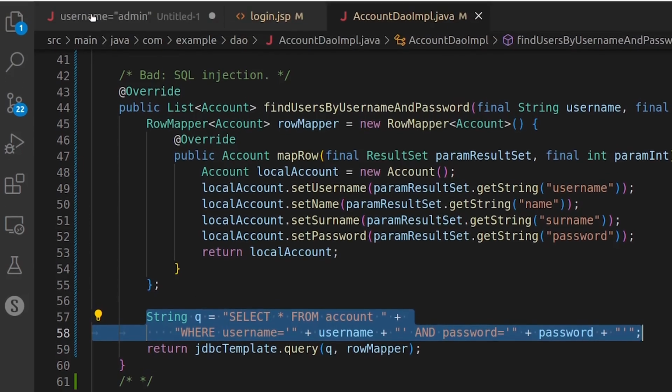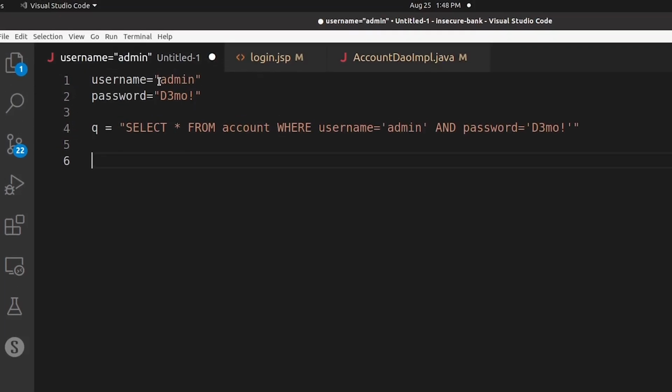And when things work normally, this is what it looks like. Let's say I type in admin and the admin password. The resulting query string that gets sent to the database is perfectly reasonable. It looks for a user with the given username and the given password. The problem happens when the user supplies characters that have meaning in the SQL language in the input.